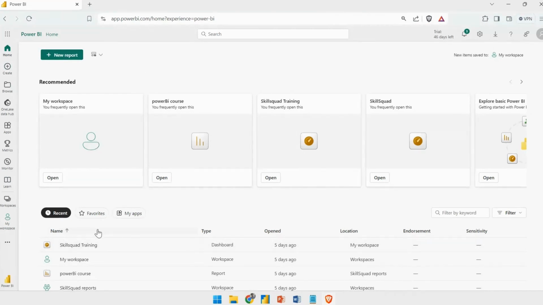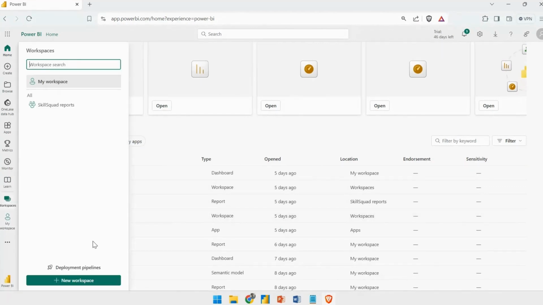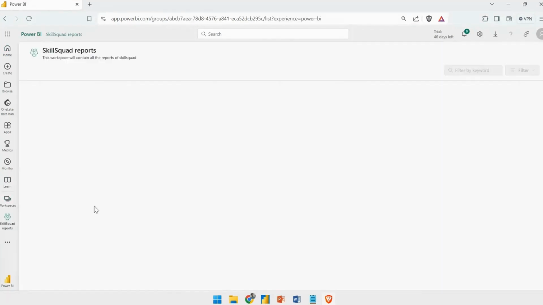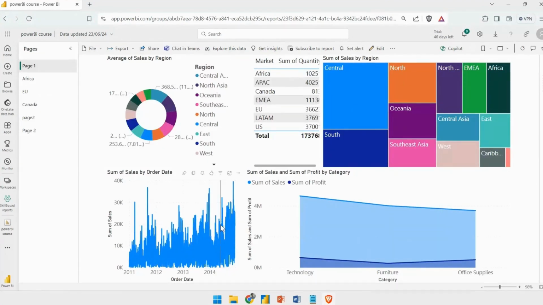Now, talking about the dashboard, to create one, you need to choose a report that you have uploaded. So again, if I go to the workspaces, I have this Skill Squad reports, and over here I have this Power BI course report. After you have opened the report, now we have to pin these visuals on the top of the dashboard. So first of all, let's look for any particular visual that I want to pin on that dashboard. It should explain some high level information about your report.